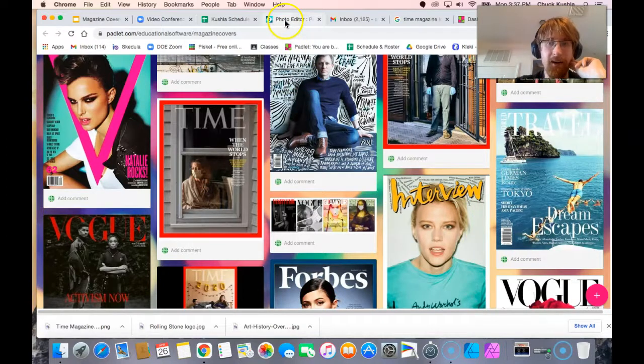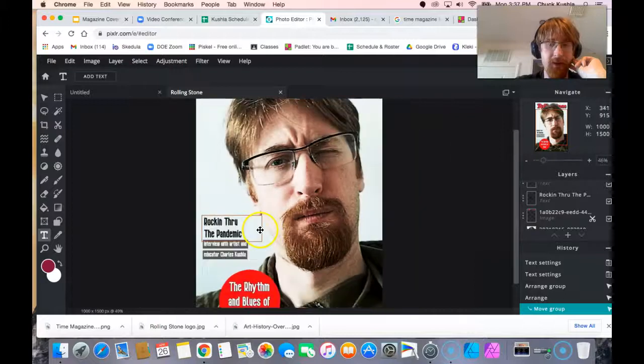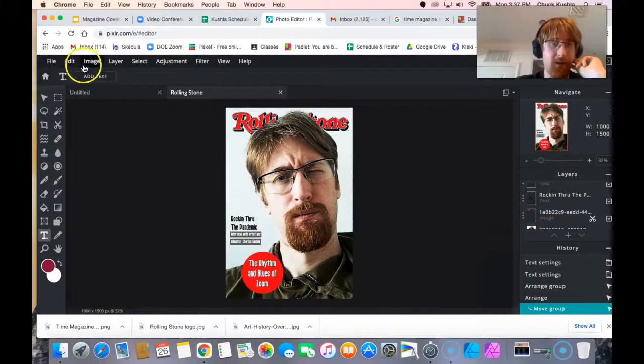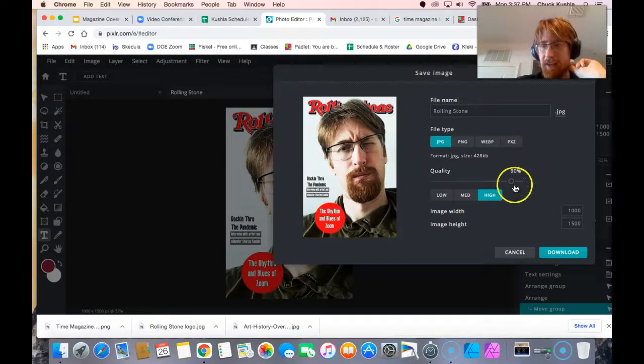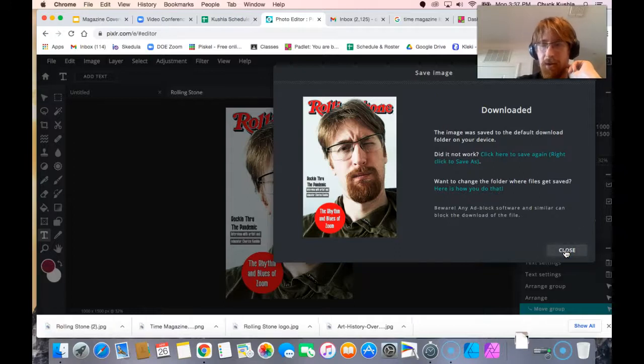So with that, when you're finished with your two headlines and you've placed your title bar in there, just File, Save, and then save it as a JPEG. Quality is maximum. Download and attach it to Google Classroom.